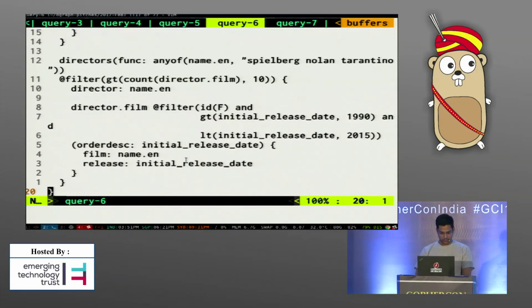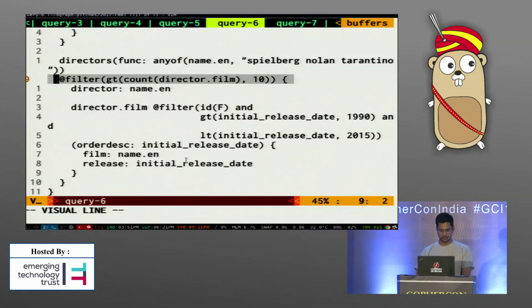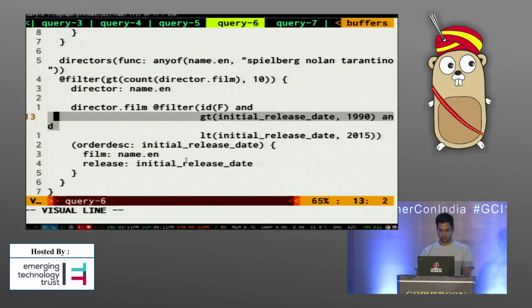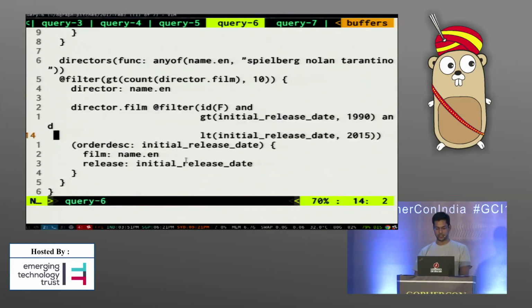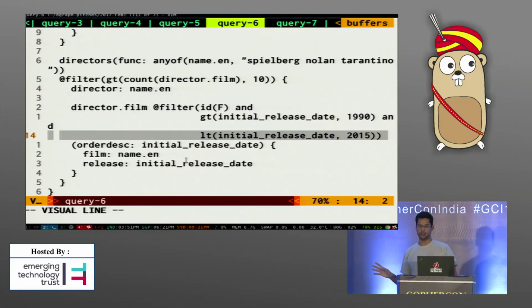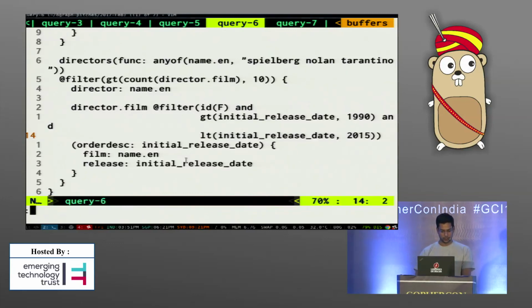This one is mostly the same. We still have the director, and we still have the filter on the directors. Then we have the filter on the initial release date. I made one change: I changed it to 2015 just to get a bit more results. Okay, now let's look at what's up.